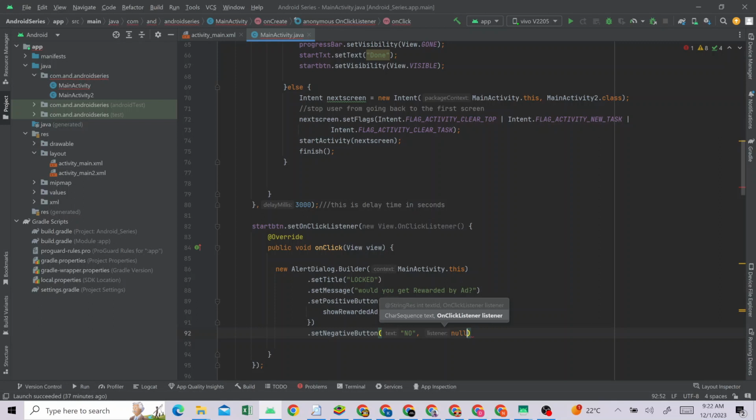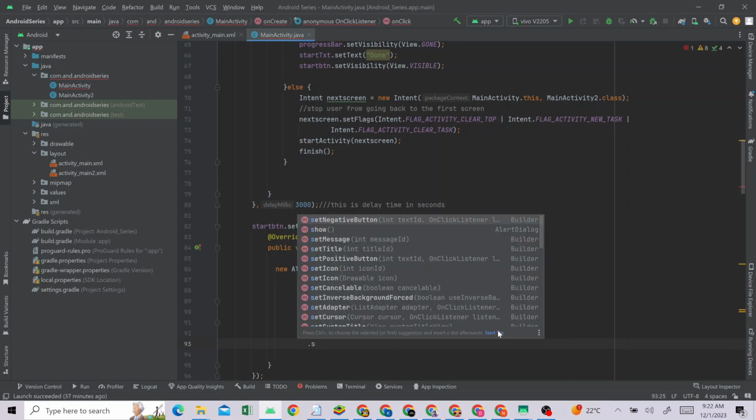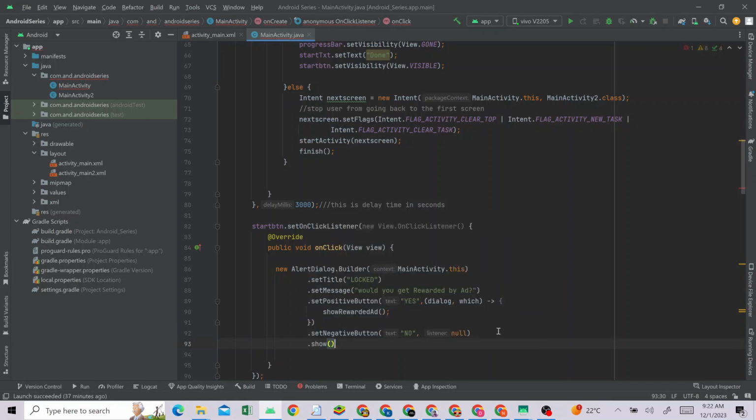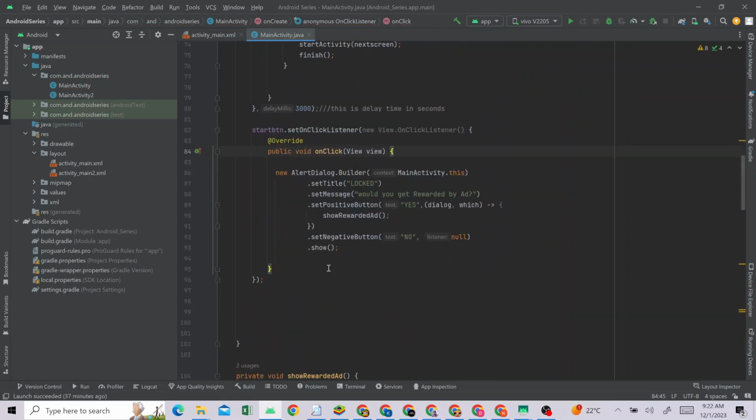Nothing should happen. You say null. And then dot show. Show bar, show alert. Understand? Show alert. This is how you set the alert.